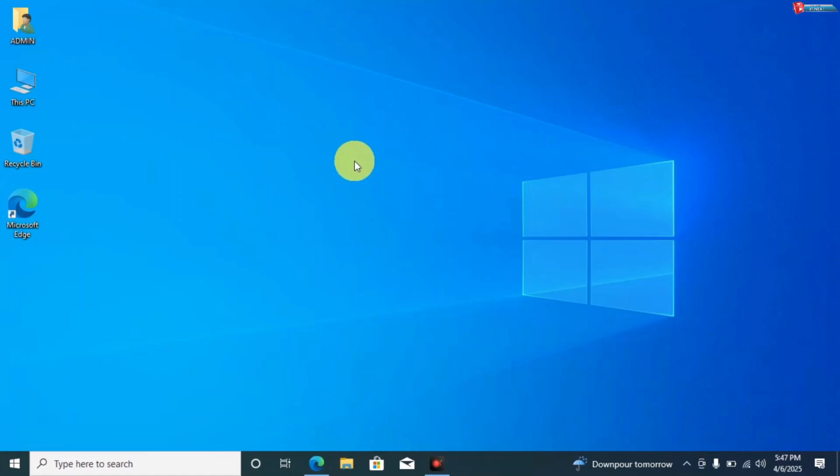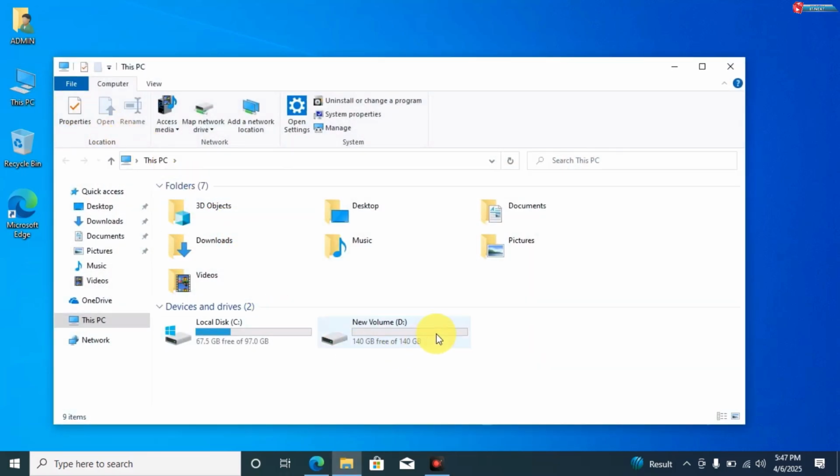I'm showing you how to install Windows 11 on your computer without using a bootable USB or DVD. This is the easiest and fastest method in 2025. Let's get started. First, make sure your disk is partitioned before going to any other step. If you don't know how to do it, check the video in the description below to learn how.